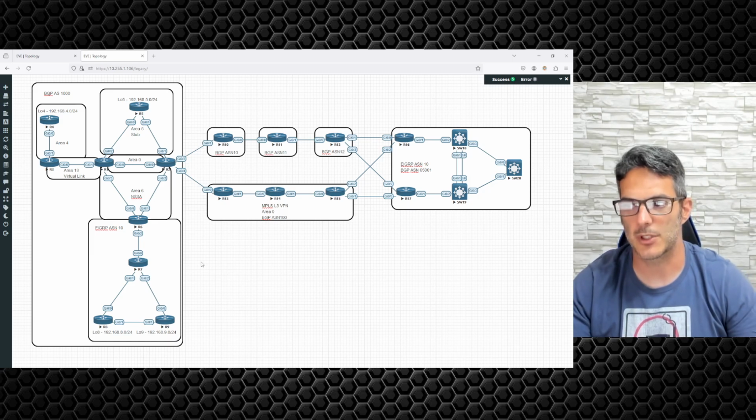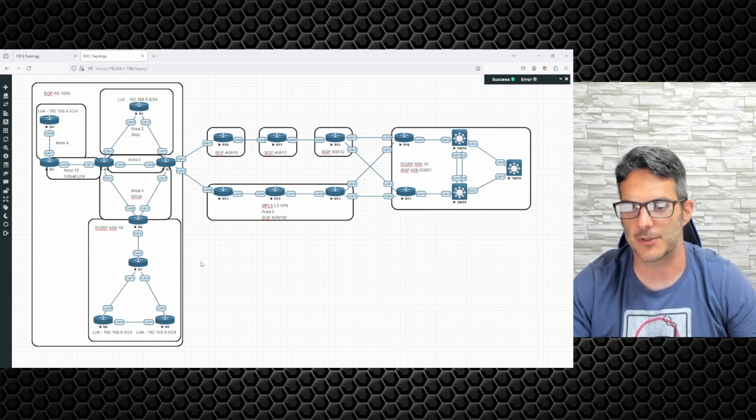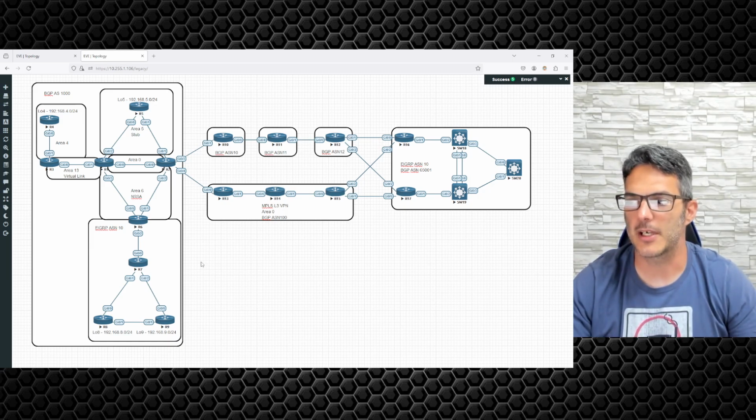If you want to, it'll literally be just a show run of every device in a zip file, and you'll have each individual device saved in Notepad. So that's how you'll get the final configs. The only videos that I will be recording for this will be for the troubleshooting section.